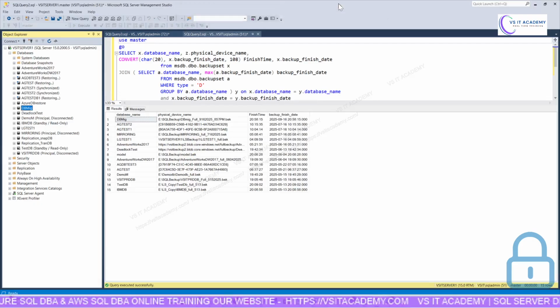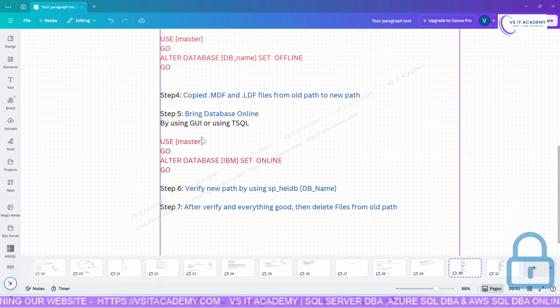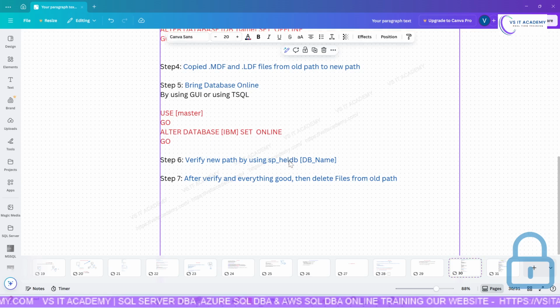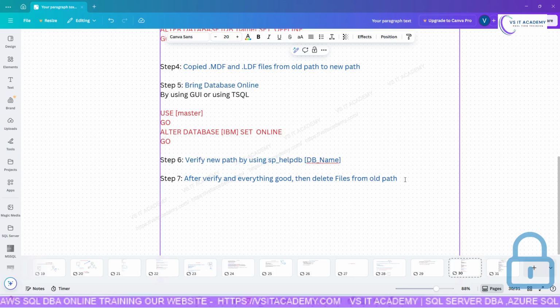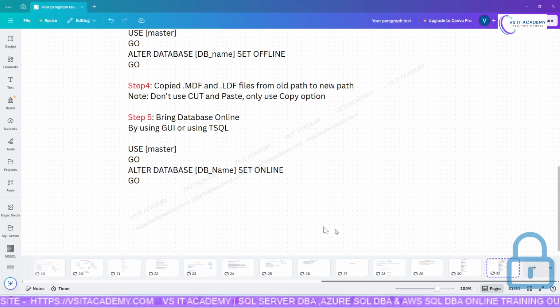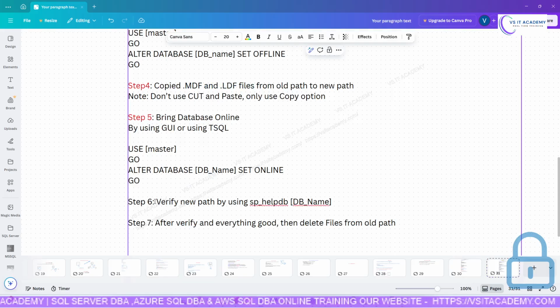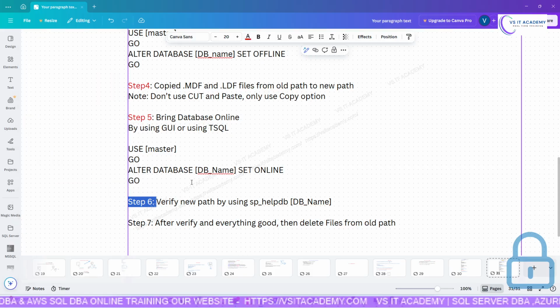Now the next step. What is the next step? Verify the new path by using sp_helpdb. Yesterday there was a mistake; you should write help. Sometimes there is a typo. I am copying both. We are on step 6, but for time being, I don't want to waste much time on this task. Highlight it. Now verify the new path by using sp_helpdb.